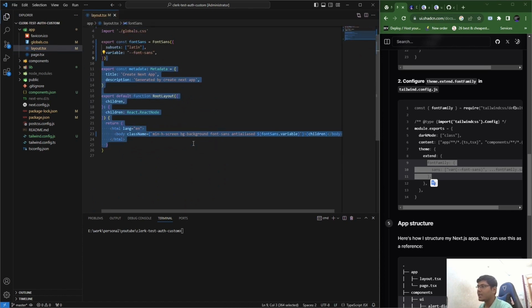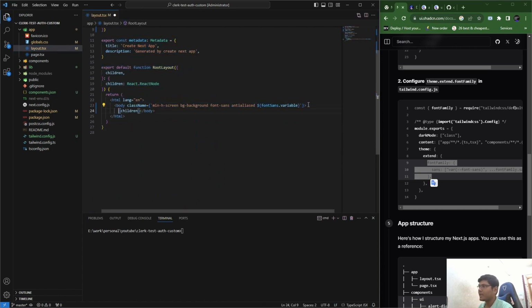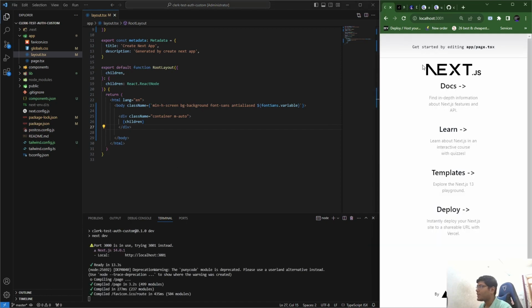Now before we start, I just need to do a little bit of configuration in our body here. I'm going to give it a container. Just a simple container here, okay? Now, as we are already using Tailwind, all these classes will automatically come into play. Now let me go and run our application. Okay, as you can see, our application is now running.